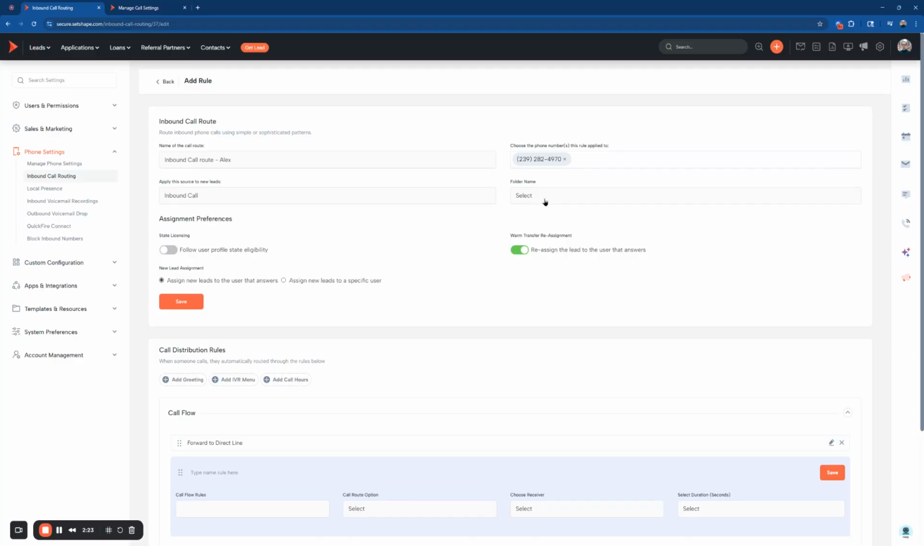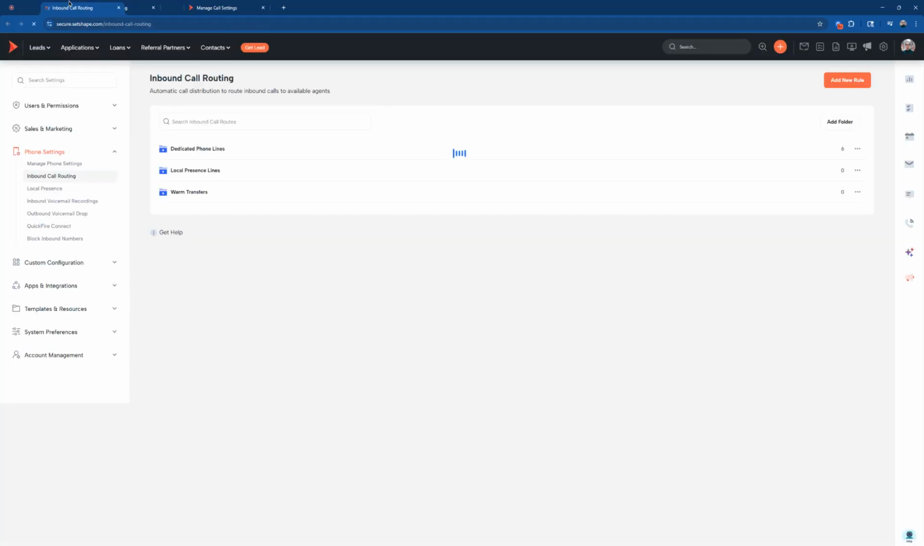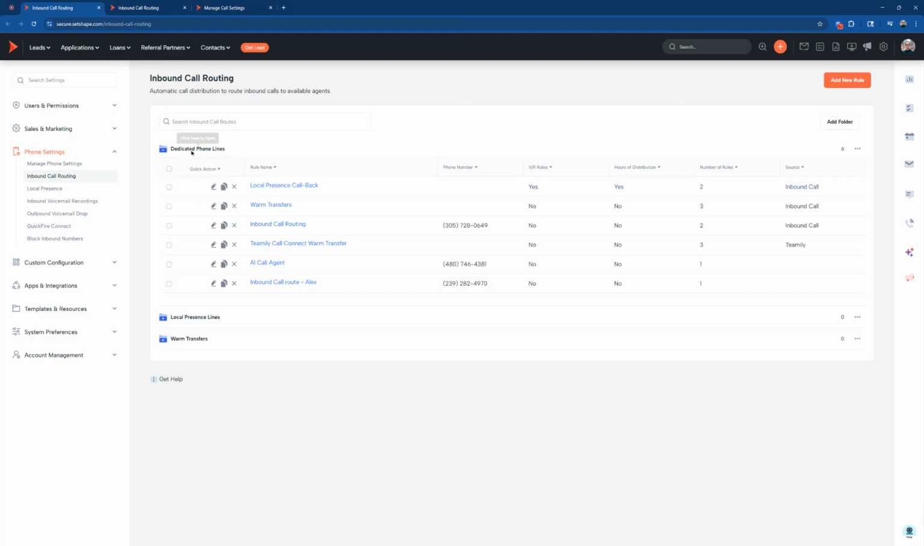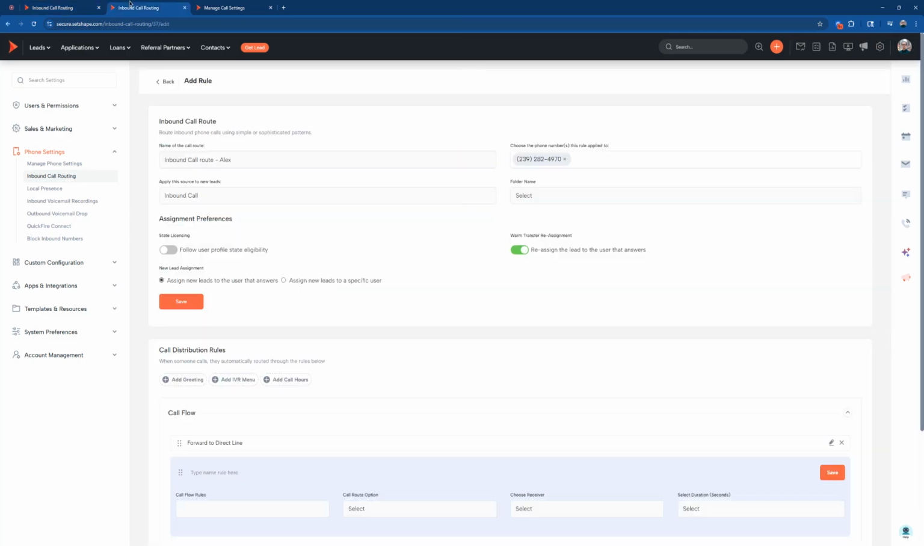Then you can put it in a certain folder if you want for organization. The folders are going to apply back here on the main page, right here where we have these different folders. Of course, you can add your own custom ones as well.